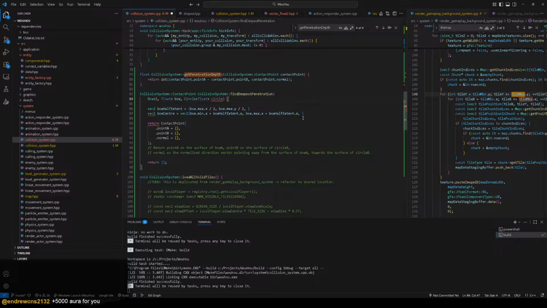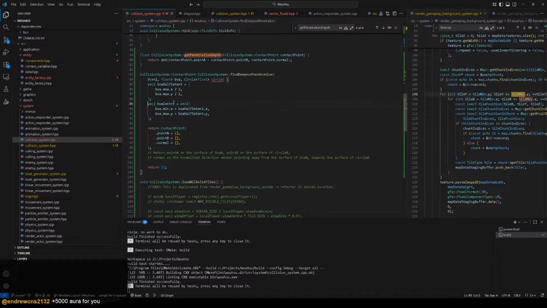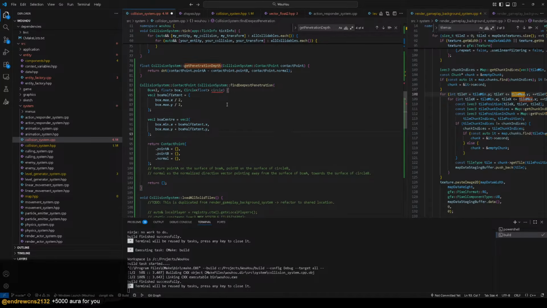5,000 aura for me. Holy shit, thanks dude. That's an incredible boon. That's going to keep me going. Can you just give out aura like that? That's allowed.